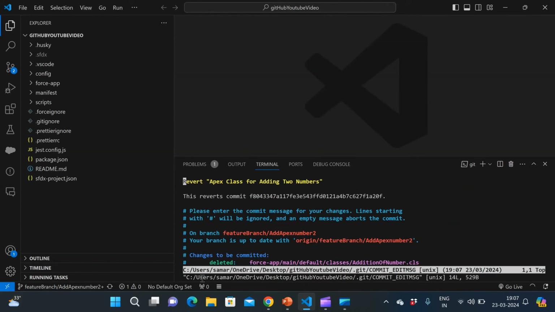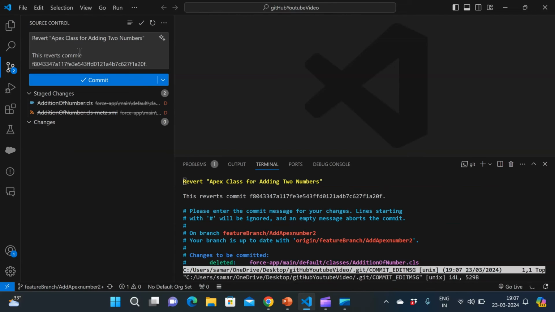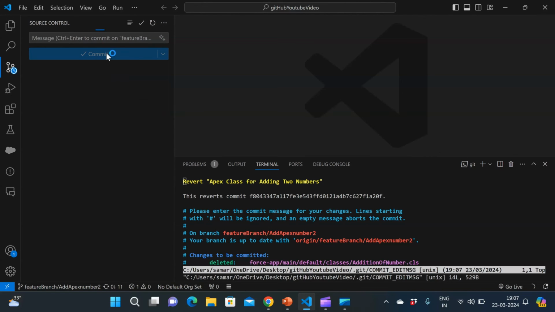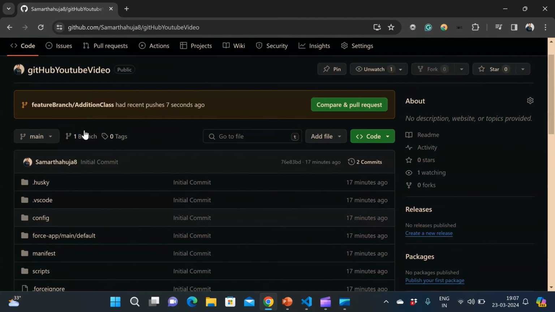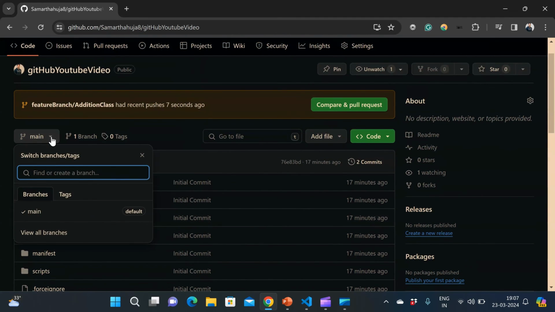Now it is telling me to please add a commit message here. And I've got this screen as well. This tells me: revert apex class for two numbers. This reverts the commit, this one. I have staged the changes. I'll click on commit, and woo. I can do my sync changes to the remote repository. I can show you the feature branch as well.